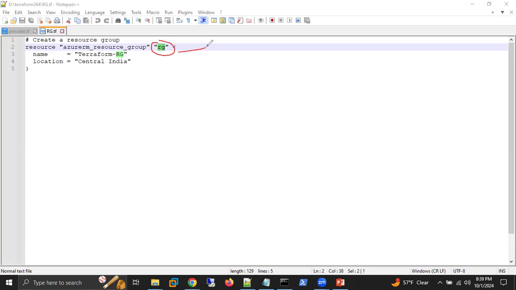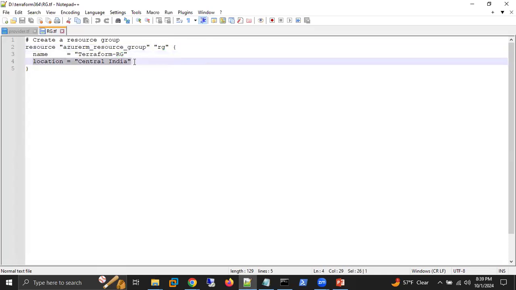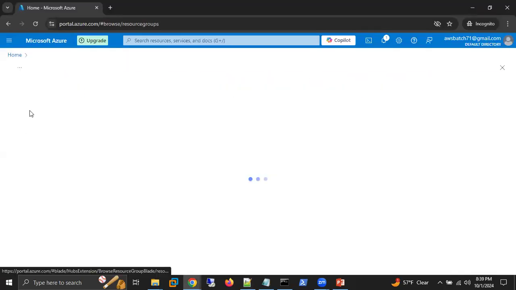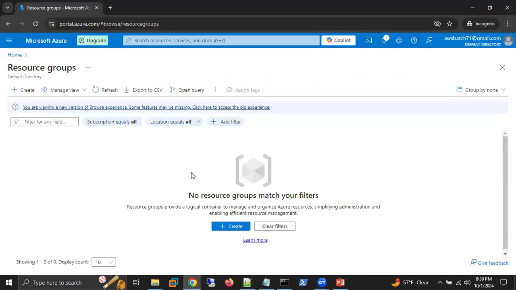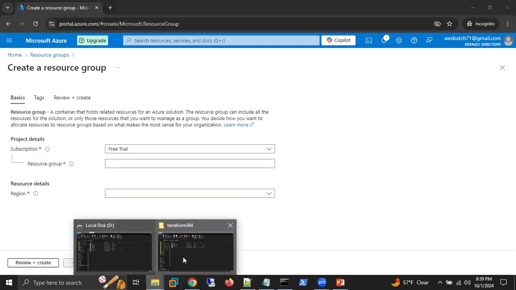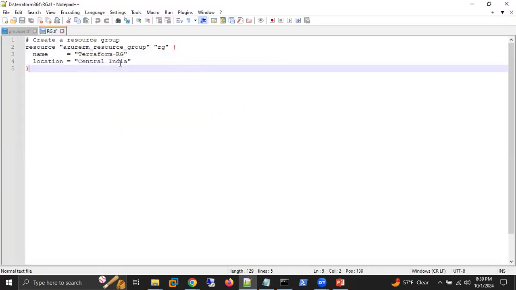And where we can see in Terraform, we'll discuss it later. Then here we have the name of our resource group. And here I have given the location Central India. This is going to be the name of our resource group, because when we are creating a resource group, we have to give the resource group name and region. So I'm giving the resource group name as Terraform-RG, location as Central India.